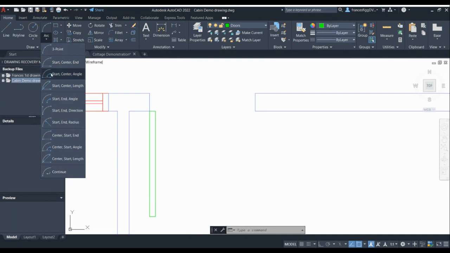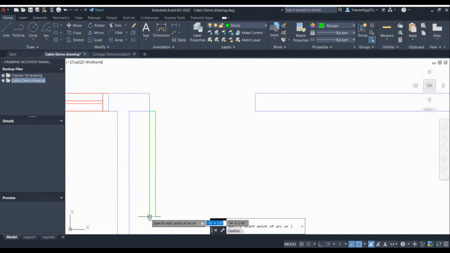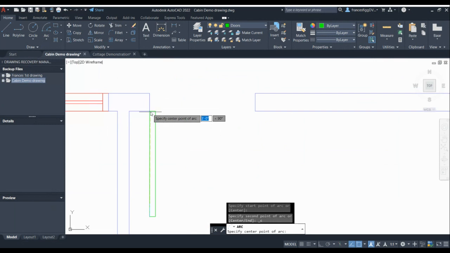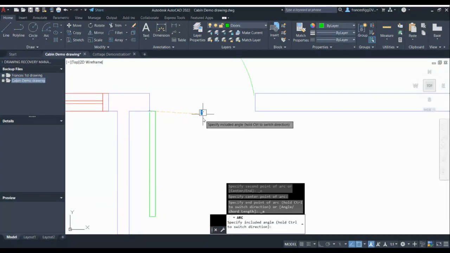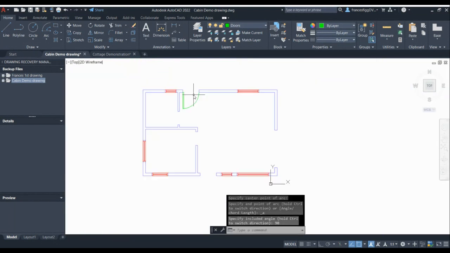Then I'm going to draw an arc. And underneath the arc are all different kinds of ways that you can draw the arcs, or different commands. I like start, center, angle. So I'm going to start my arc here. Don't start it here. Start it here, center, and then my angle is going to be 90 degrees. Everything is going counterclockwise. So I've got my door there.